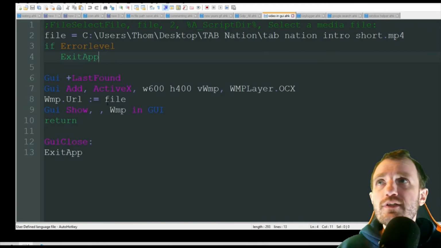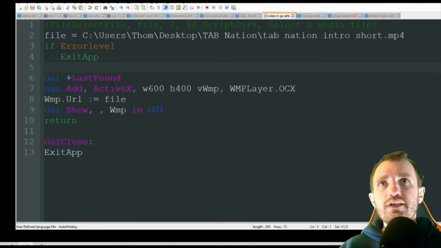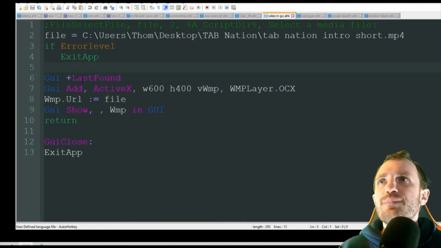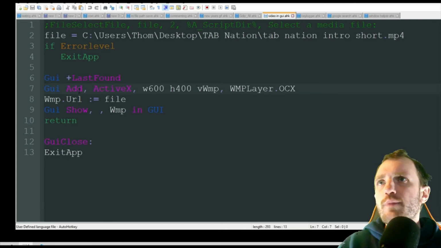But it found it, so we're going to display it in a GUI. So I'm just using last found. That just means if I were to have a hotkey here, which I'm not using, and opened it again, it would go to wherever the player's last known position was. So you don't really need this if you don't want it. I'm just going to leave it there, even though I'm not technically using it in this script, but you might.